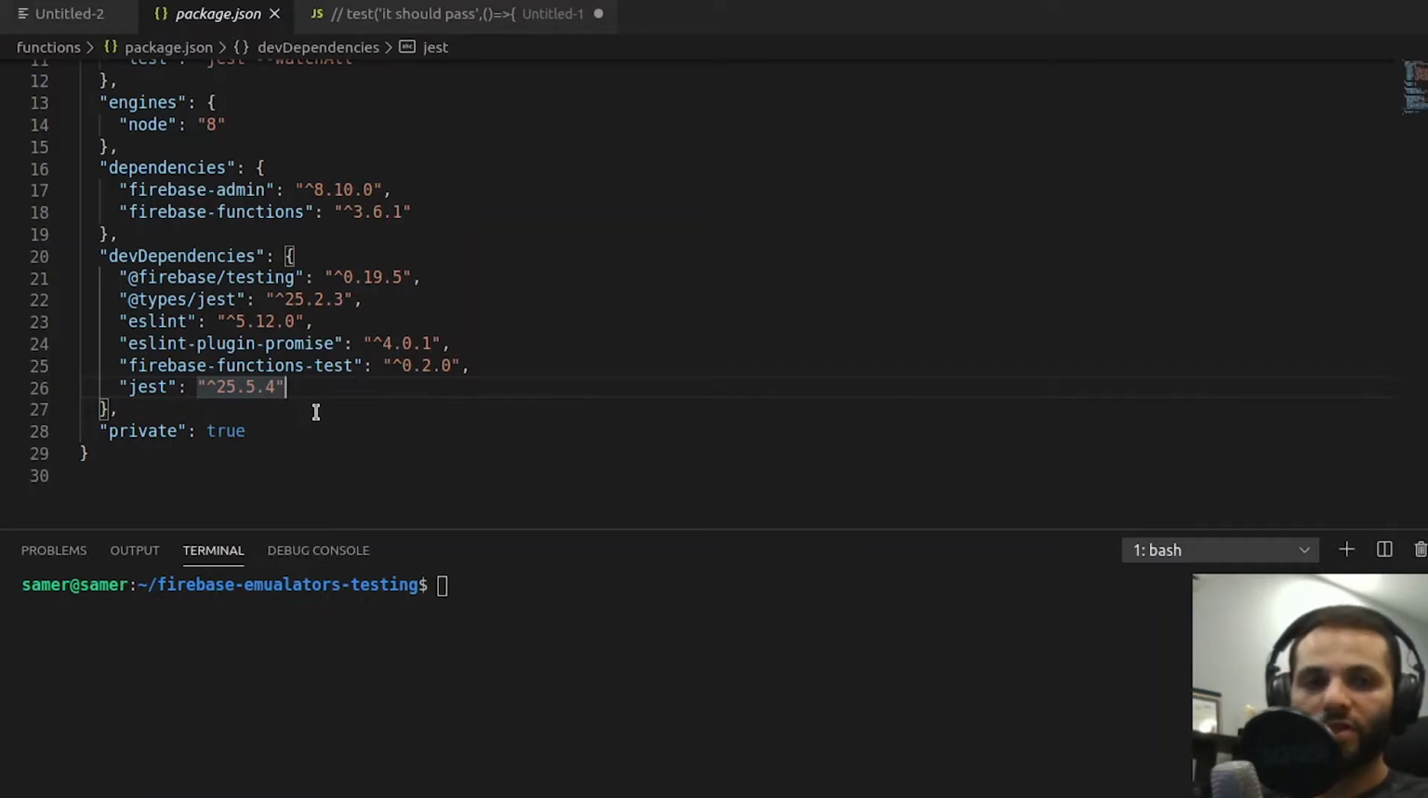However, it's worth mentioning that Firebase is going to move to deprecate depending on Node 8 and to move to Node 10 eventually. Another dependency that we're going to need is Firebase Testing. It's another useful package that we're going to be utilizing in our tests, and types Jest, which is going to help VS Code give us IntelliSense and code completion, which is very handy and makes your coding a lot easier.